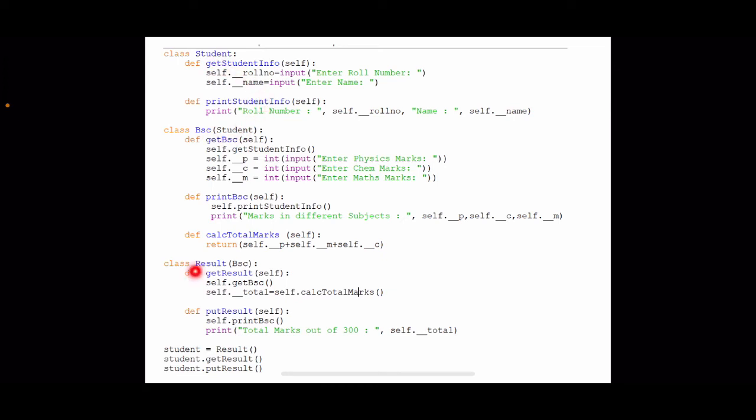Now we have another class, result, which inherits from BSc. BSc is the parent class for result, and we know that BSc is a subclass derived from the student class, right? So in turn, this result class can use the methods and properties defined in both BSc and student, whereas BSc can use the methods and properties defined in student. That's a hierarchy.